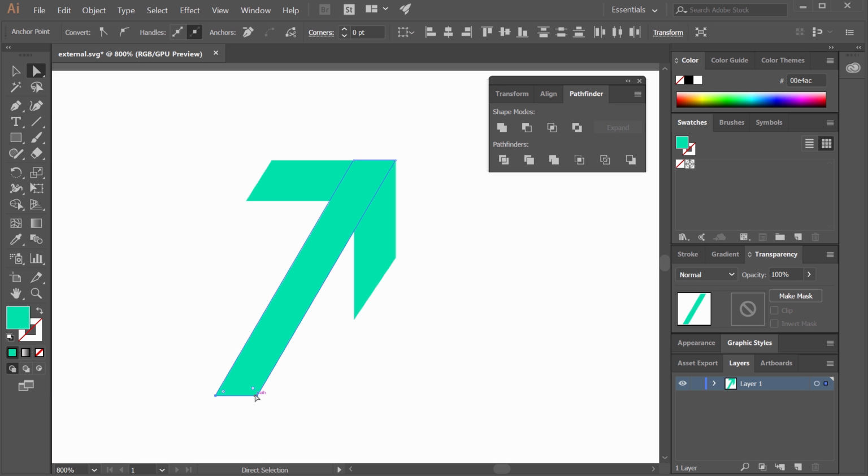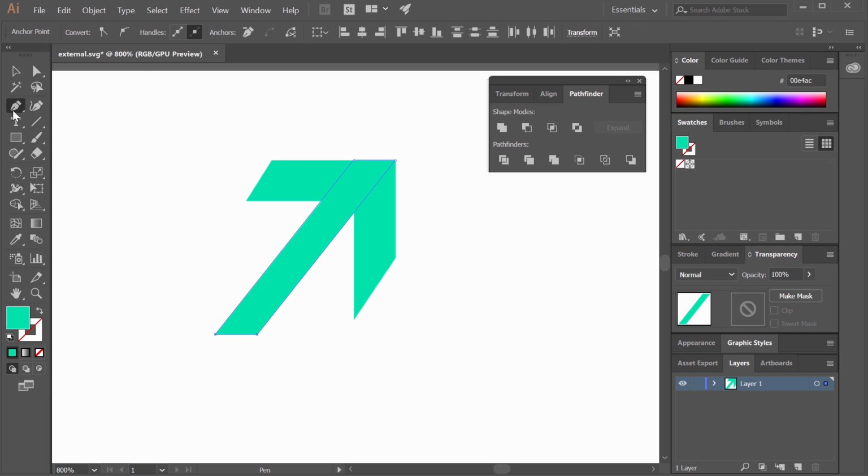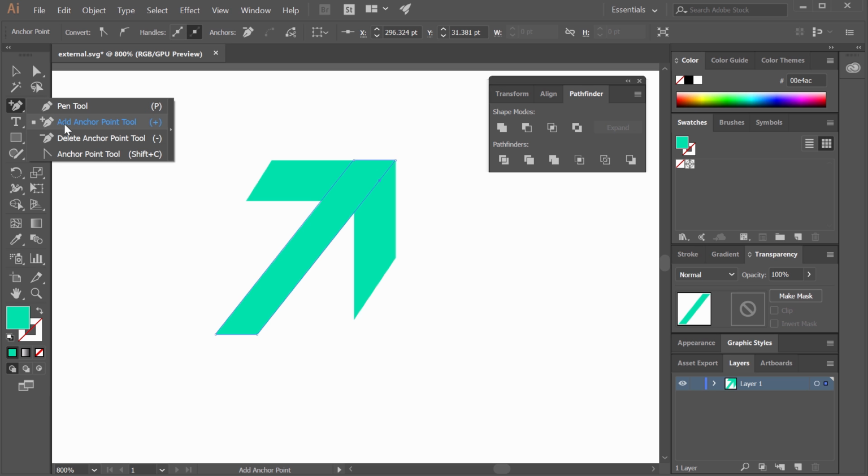So first, we're going to take the direct selection tool. We're going to move this up. I'm no longer interested in maintaining the same angle. I realized that was a bad judgment call, so that's okay. Now I'm taking the add anchor point tool, sorry, and then we're going to create just 2 anchor points here.